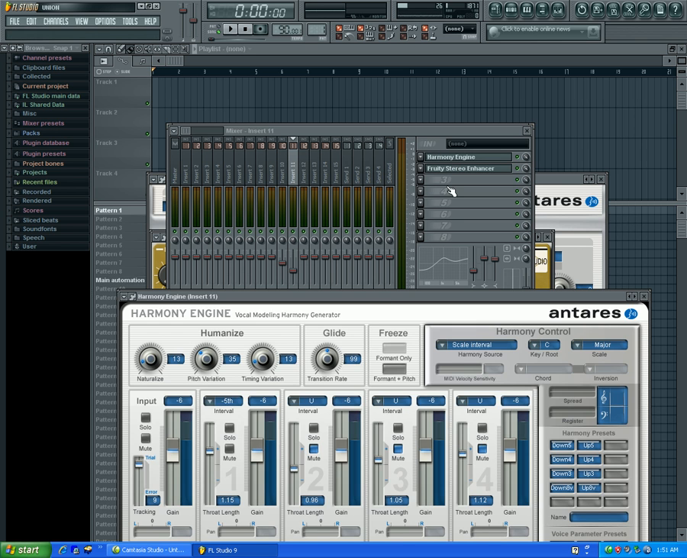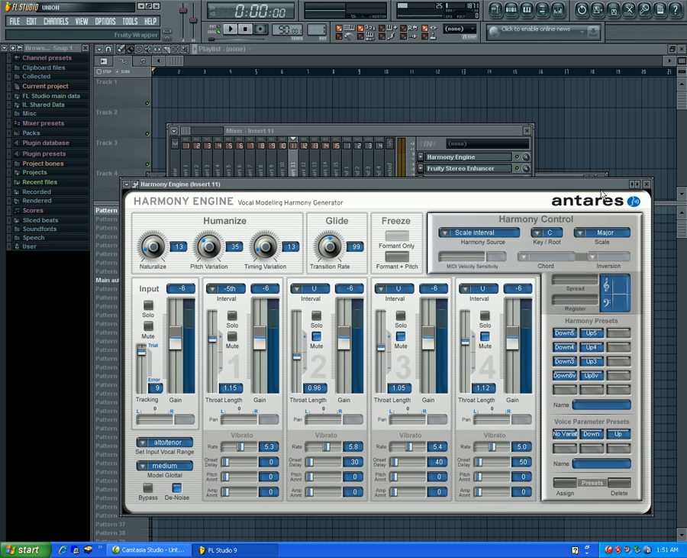Harmony Engine, real easy there. Once again, up here in this area, right click, go to Duet. Whatever key you're in with Autotune is the key you're in here, and then I go plus 4 octave, and my throat level is up to the plus sign, and that's pretty much it. I'll leave everything else alone.